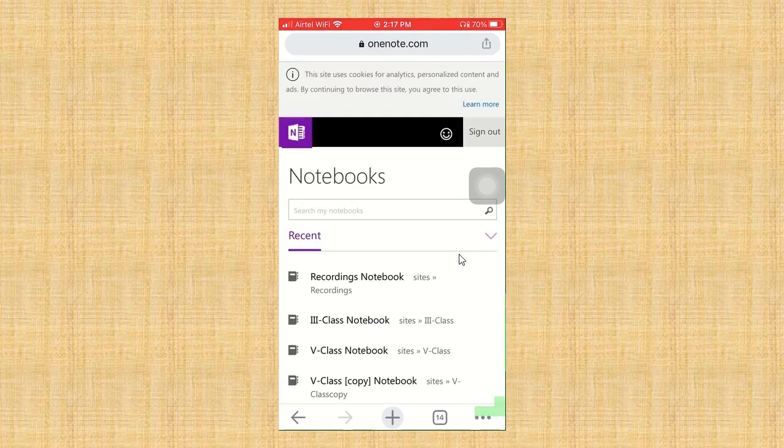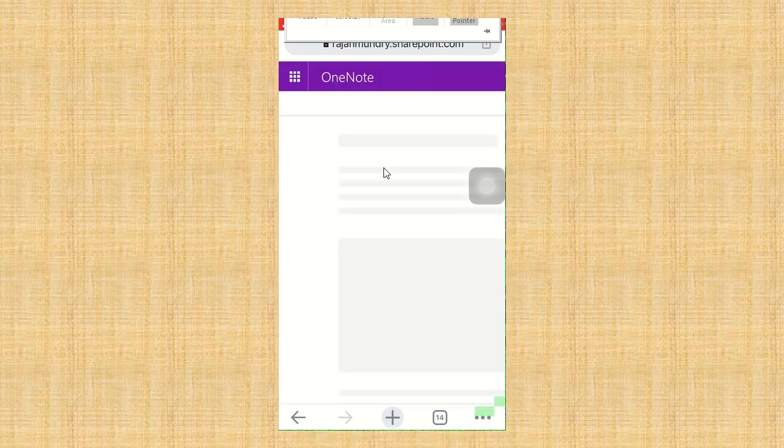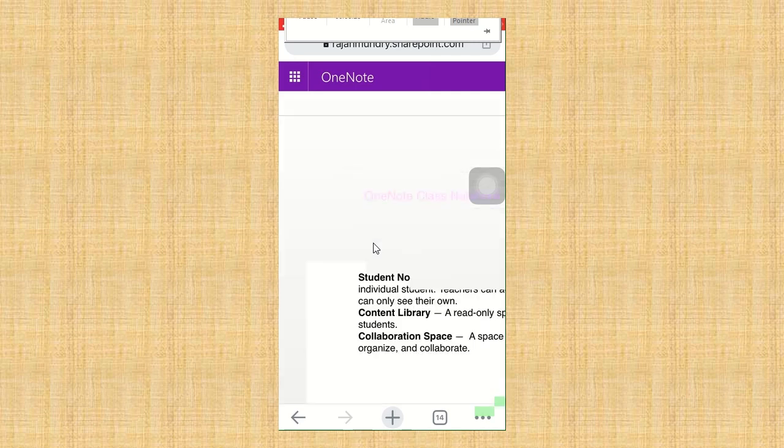So this is the OneNote. Here you can select the class notebook of your child. So suppose, as told in the previous homeworks, this is the class notebook which you are using right now, recordings notebook. So I am opening this one to check the homeworks again. See, let me open it. So it is taking me to the homework space.